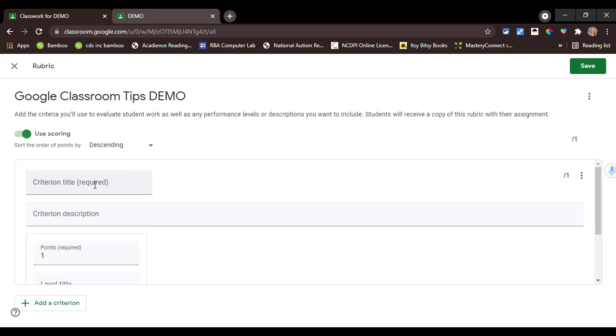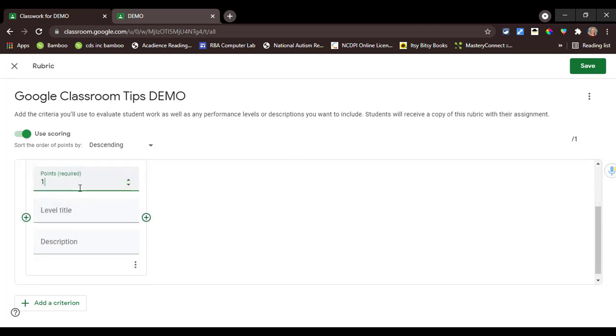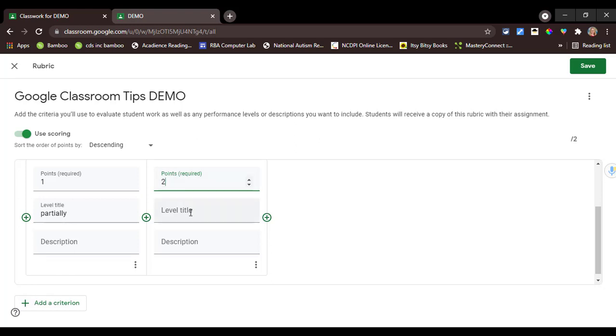So for example, in my assignment, I have 10 questions and I'm going to say it's for a math homework assignment. So my criterion title, I'm just going to call it question number 1. I don't need to add a description, and then I'm going to say how many points that it is required. For this question, let's make it 1 point if they have it partially correct. We're going to add another level and we'll have it be 2 points for correct.